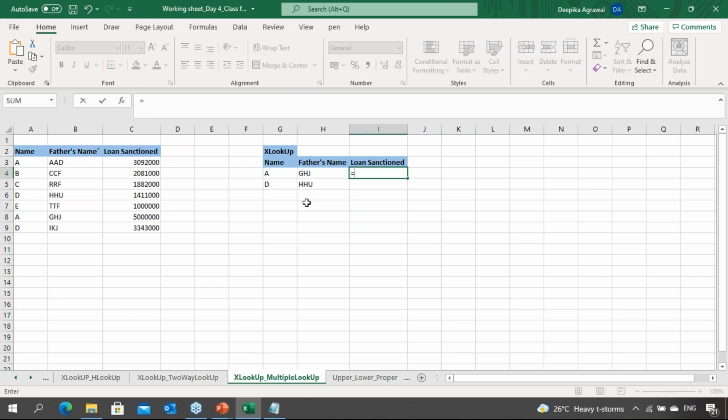So multiple lookup. What I want is that for this name, the person whose father's name is this, I want to see the loan sanction. In my bank, there could be more than one Ram. There can be more than one Sham, but a Ram with father's name Mohan is rare, right? Even if not, you can apply a third condition, date of birth. If you want to have a third condition also, you can get it to work.